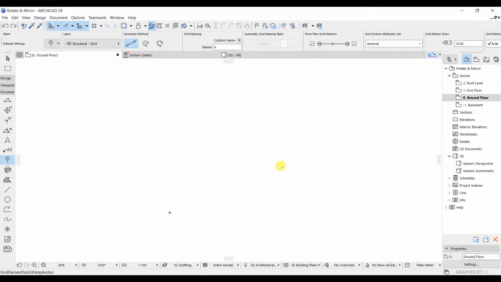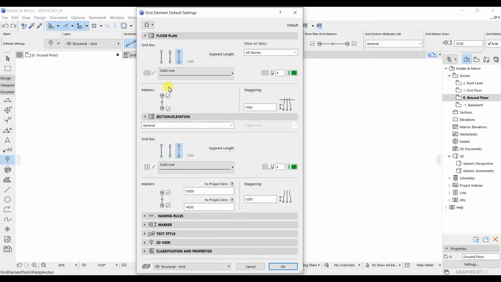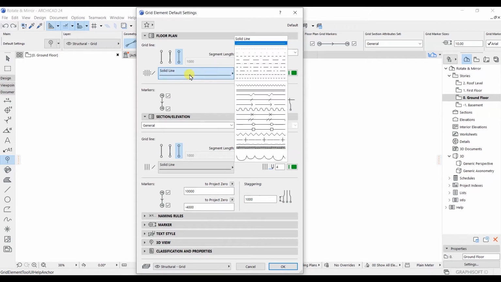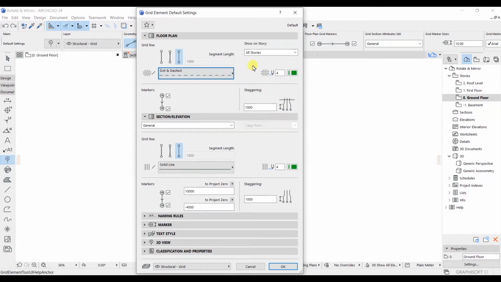In this lecture, we are going to draw our grid line, but before that, we just need to make some changes in our previous settings. So let's go ahead and do the setting by just typing Ctrl T. If you notice here, you will see that this is the solid line. Right now I want dotted and dashed, that is this one.